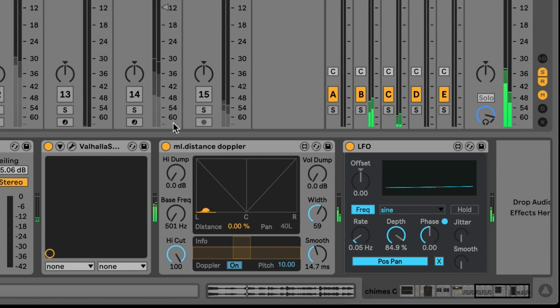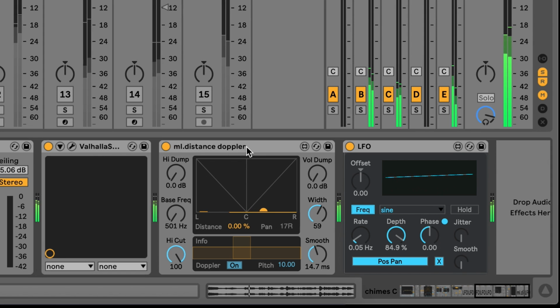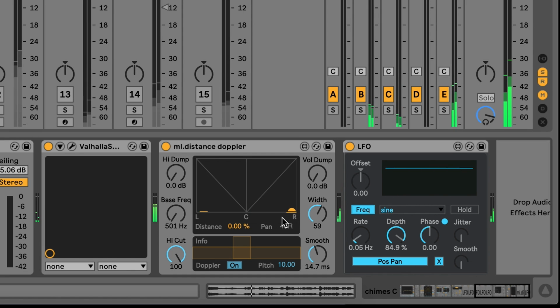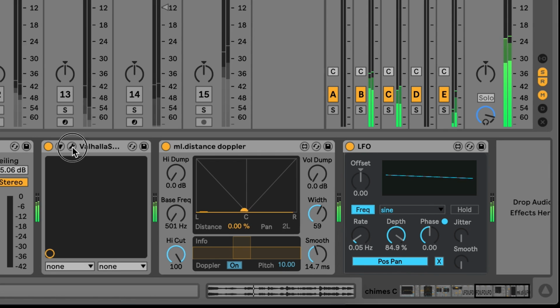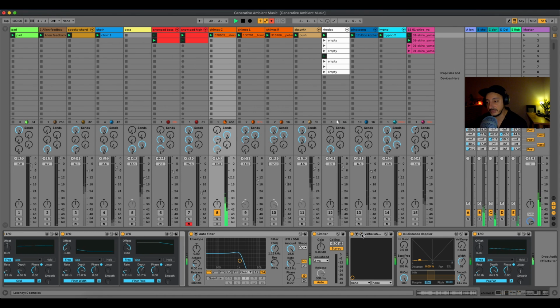And in here I have again ML Distance Doppler that is doing the same job as on the previous sound, doing the Doppler when it's passing from left to right. And I also added a Valhalla Supermassive to give a really, really big ominous reverb tail to the sound.